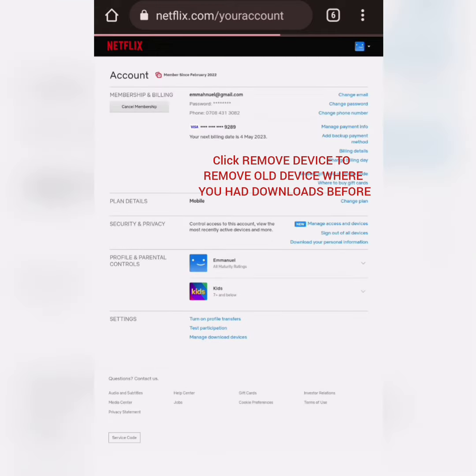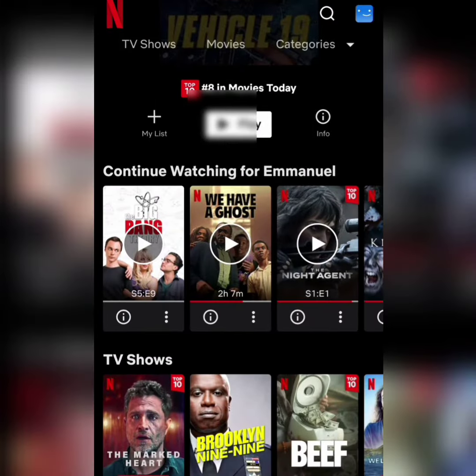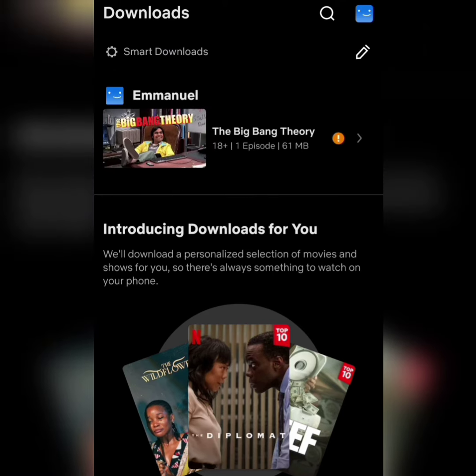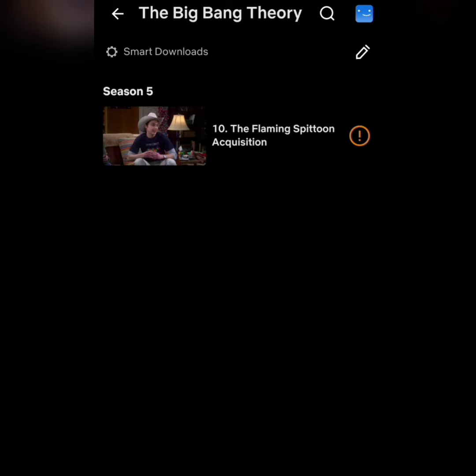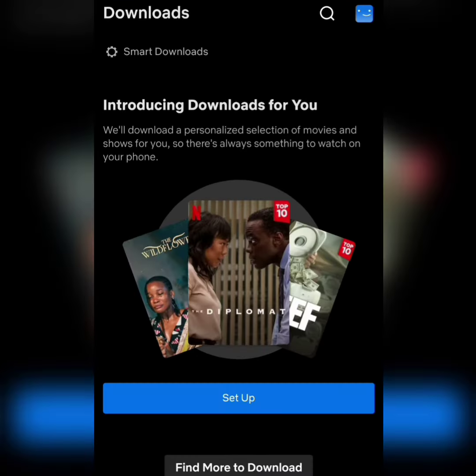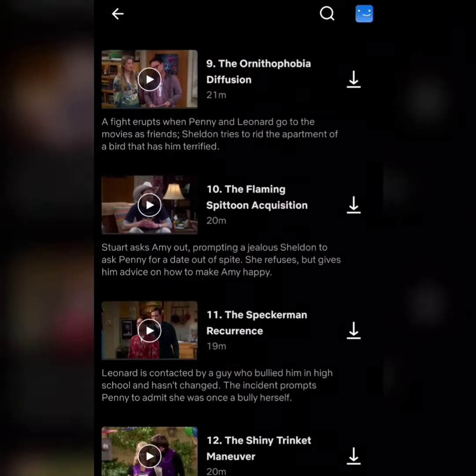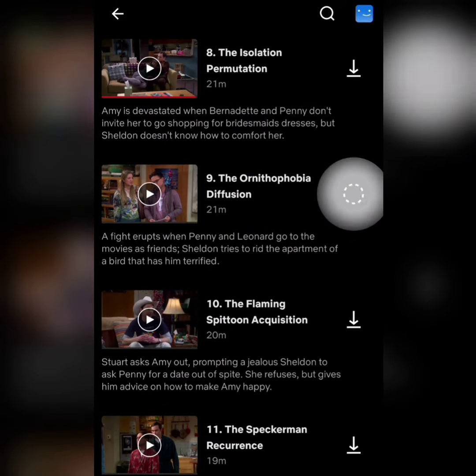Then once you're done, you can now go back to your Netflix app or your web browser and try re-downloading. So this time it should be able to work. So just delete anyone that was there before, and then try re-downloading the episode or whatever you want to download. It should start working.